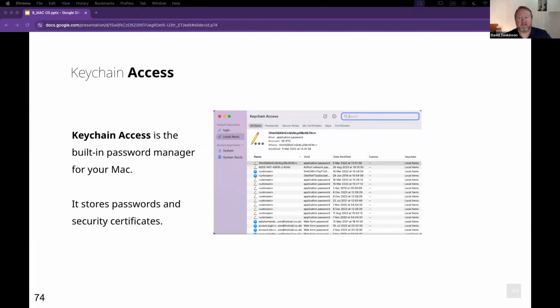And we have Keychain Access. So this is the built-in password manager for your Mac. It stores your passwords in secure certificates. Okay, and the idea is this allows you to keep everything really safe and really secure, well away from anyone who might basically want to get to those.